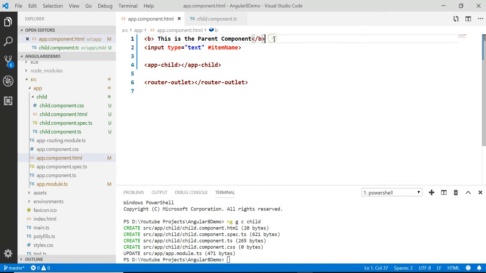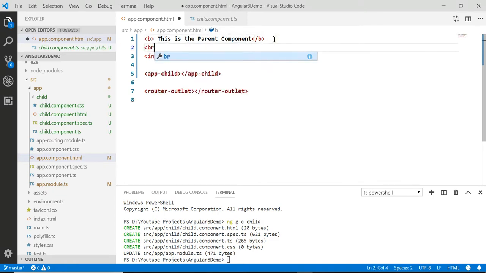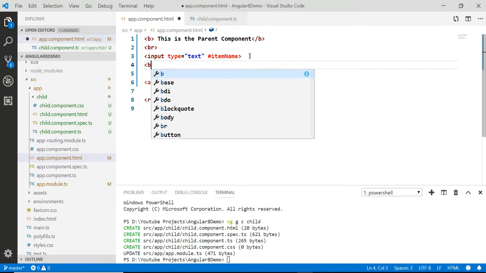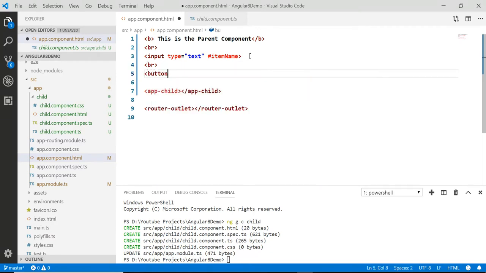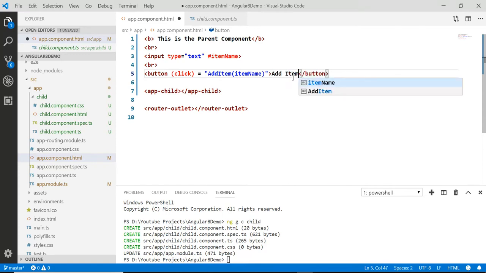And one more break. Now I'm going to add one more break here, and now we are going to add one button. For the button, we need an event, so I'm going to do it like that. This is the click event, so you can make a bracket only, and here you can add addItem, passing the item name. Now run the application. The command is ng serve --open.